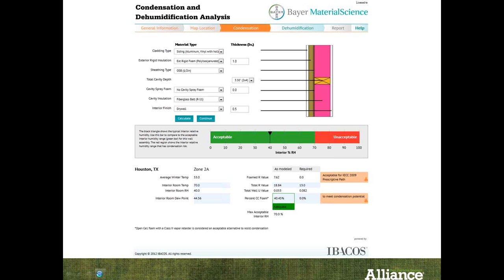So here again, we have an exterior board stock design, and we have an R11 in the wall, and we've raised the maximum acceptable indoor relative humidity to 70. So now we're creating a safer wall. Next.